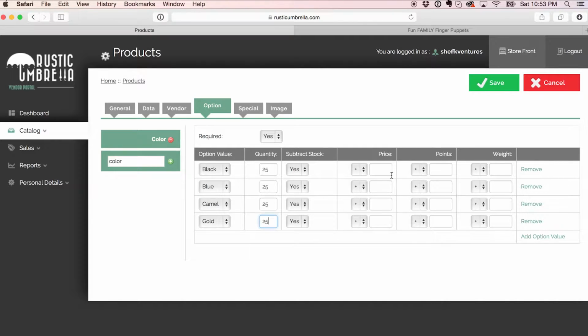I also have the option of doing a price difference. If for whatever reason a color or a variation of your product costs a little bit extra, you can add that price. It's defaulted to the plus sign, so I can add, this is going to be $2.50 extra, $2.50, or I can say it's going to be less. Say this one's cheaper for $5 for whatever reason. You can indicate that and it updates in the shopping cart.